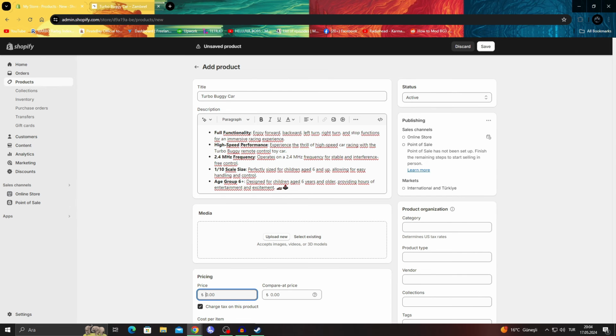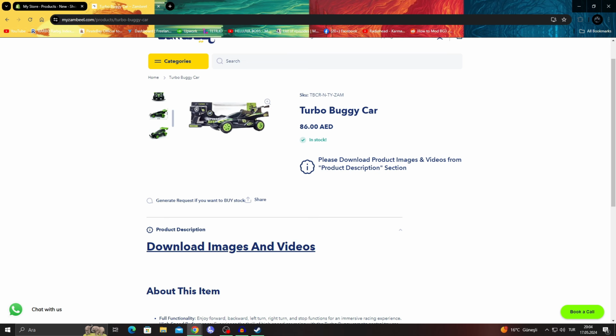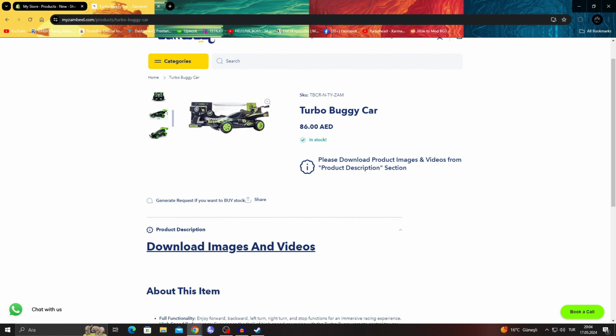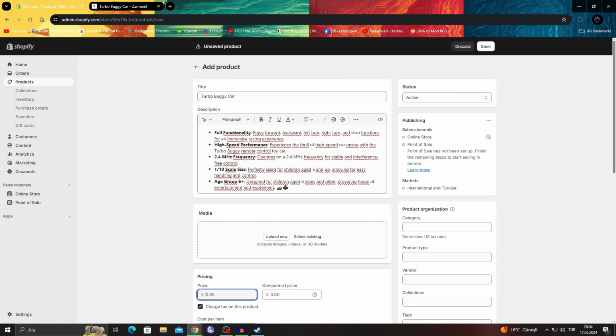And how do we handle the stock? To actually buy the items, if you want to, you have to generate a request. You put comments, your email, and a phone number. When you do that, you'll be able to add those products to your stock and start selling them on your Shopify.